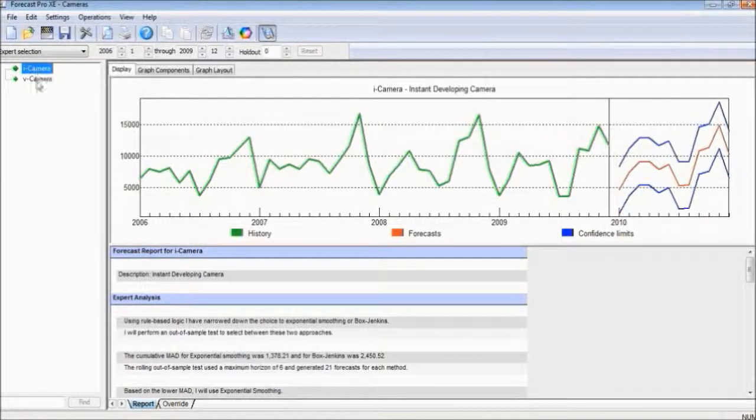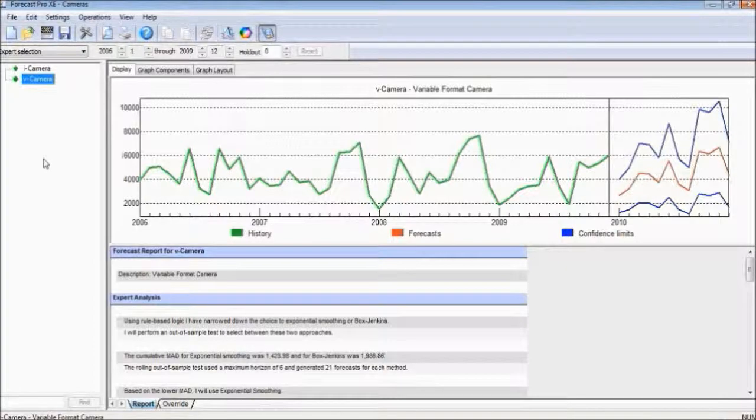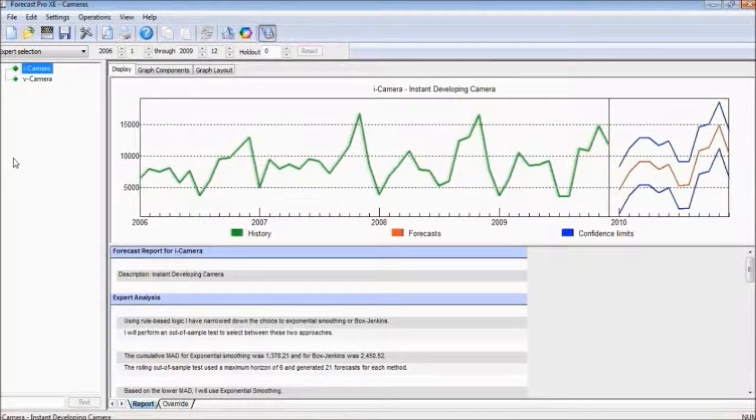The other item over here, we call this the navigator. If I click on the variable format camera, I'll move to that. You'll notice it also has a graph showing the history and the forecast. And as I move around the navigator, it will update all displays. And in this very simple example, we are only forecasting 2 items, 2 different types of cameras.